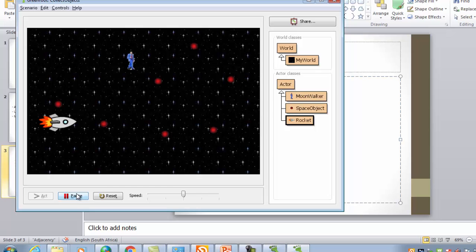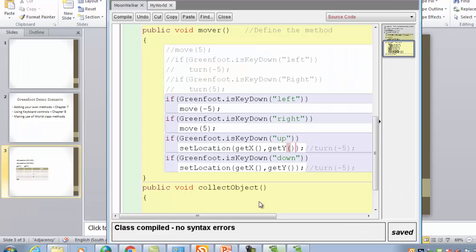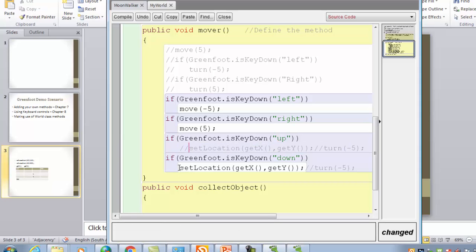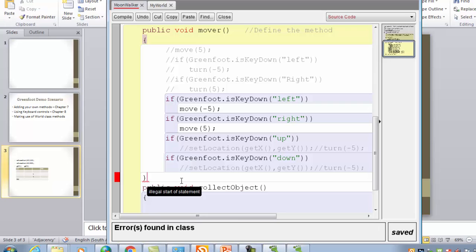If we press key down, do this; if key up, do that. This is what we're doing here: if the down arrow key is pressed, and the up arrow key. So if we remove the set location, is it going to move? No, it's not going to do anything either, because you're not doing anything. In fact, there are errors found in the code because there's no statement.